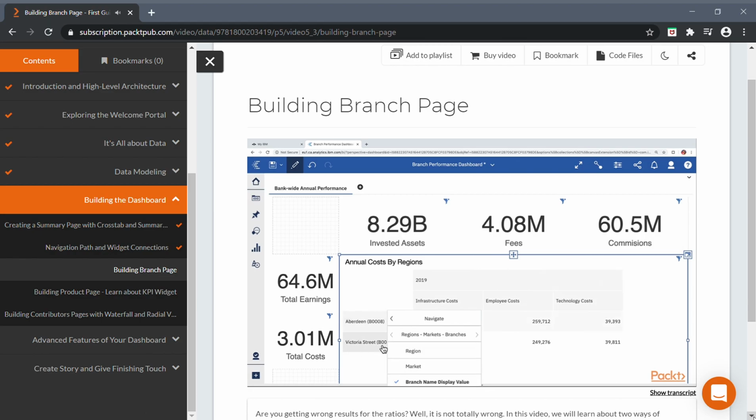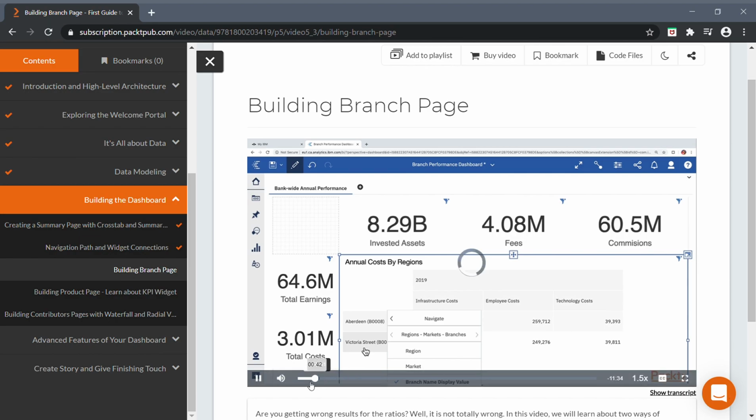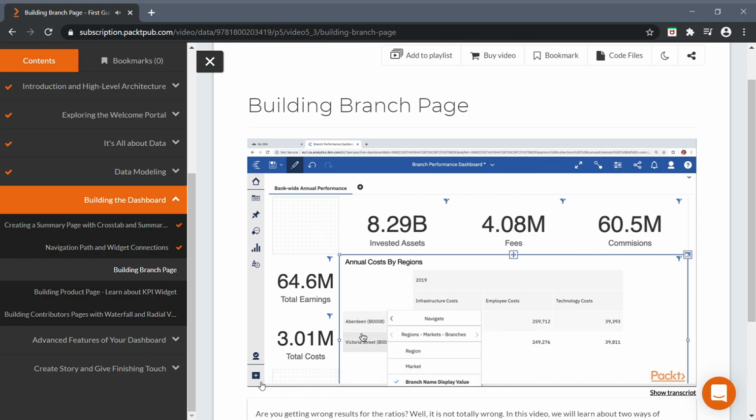branches, it is only going to show me the two branches of Scotland, and I cannot compare them to the branches of England and Wales. So this page is great for the bank-wide performance, but we are going to create one more page where we will compare all the branches across multiple regions.